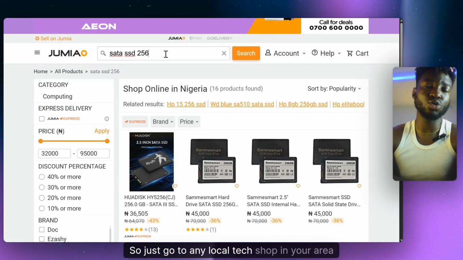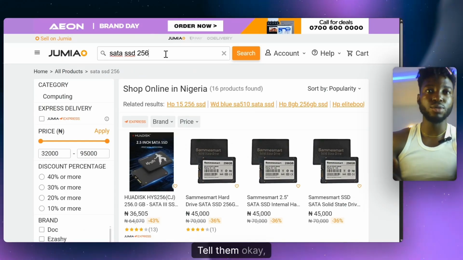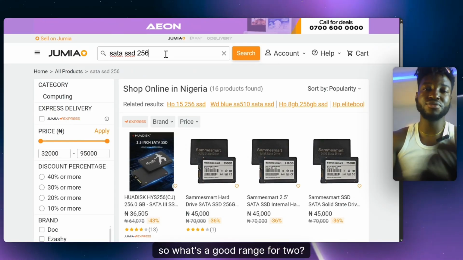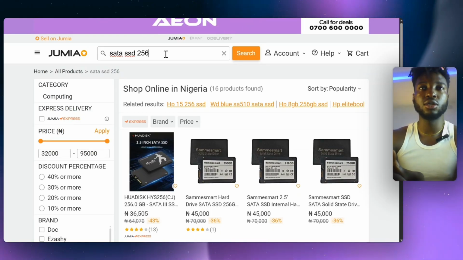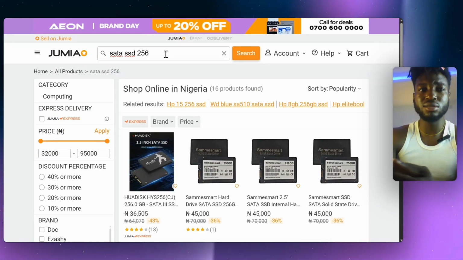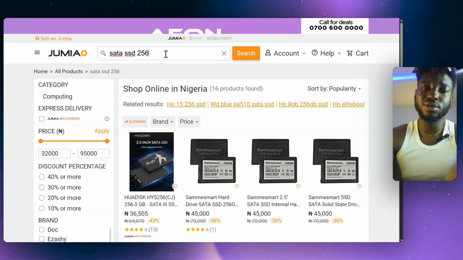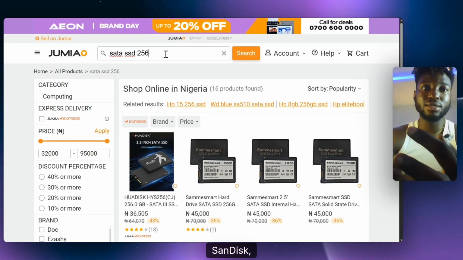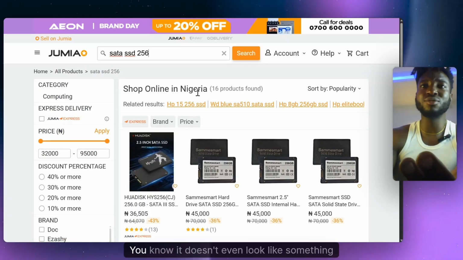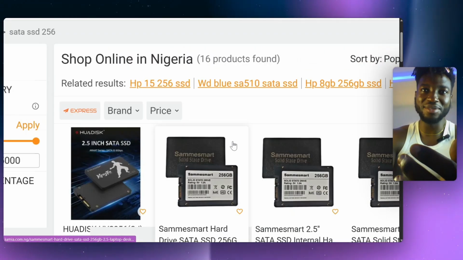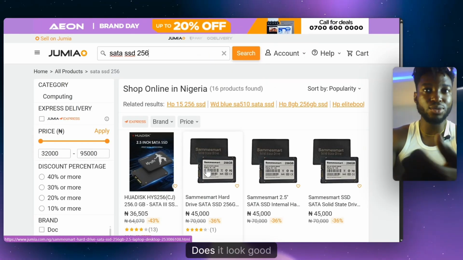So just go to any local tech shop in your area that you trust. Tell them, what's a good range for 256 gig? Let's just say 40 to 60,000. Don't let them give you anything cheap. If it's Samsung, Western Digital, SanDisk, or any other name you may have heard before. But if it's something like this, look at the name, does it even look legitimate? Look at the package and everything, does it look good?